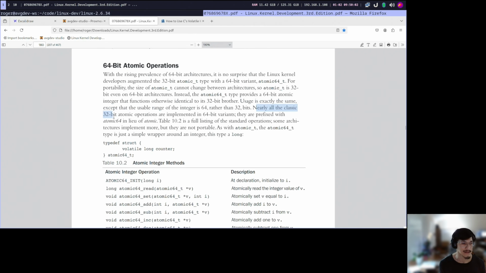Nearly all the classic 32-bit atomic operations are implemented in 64-bit variants. They are prefixed with atomic 64 in lieu of atomic. Table 10.2 is a full listing of the standard operations. Some architectures implement more, but they are not portable. Okay, so they're not translatable to other architectures.